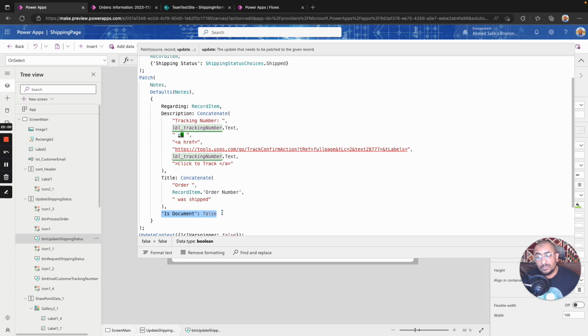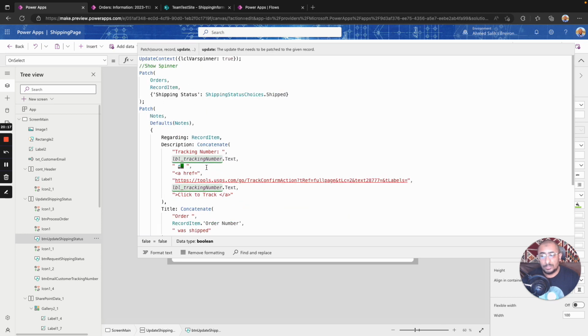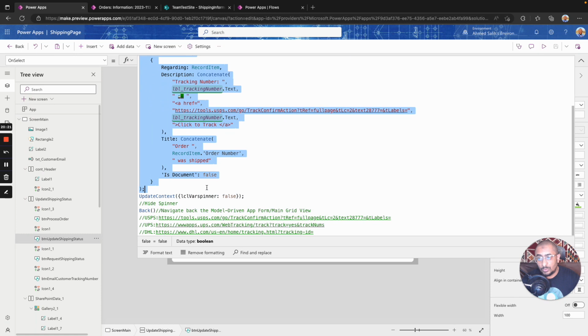Obviously, if this note is a document, then it's going to be a document that you have to attach, and this is something you can do. You can attach a document to this note. So I'm saying false, and that's everything. So basically you don't have to worry about anything else here, but this is basically it. That's the code I'm using to create new notes.